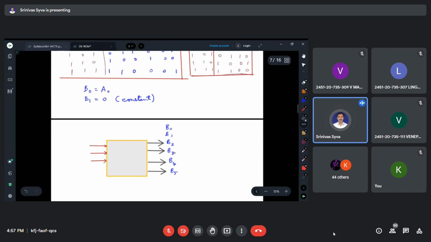B0 is nothing but A0 only. So here we have A0, A1, A2. So A0 is simply, we can make a connection like this. A0 is simply equal to B0 like that. Similarly, B1: how do you get B1? B1 is simply one constant is provided. B1 is equal to 0.